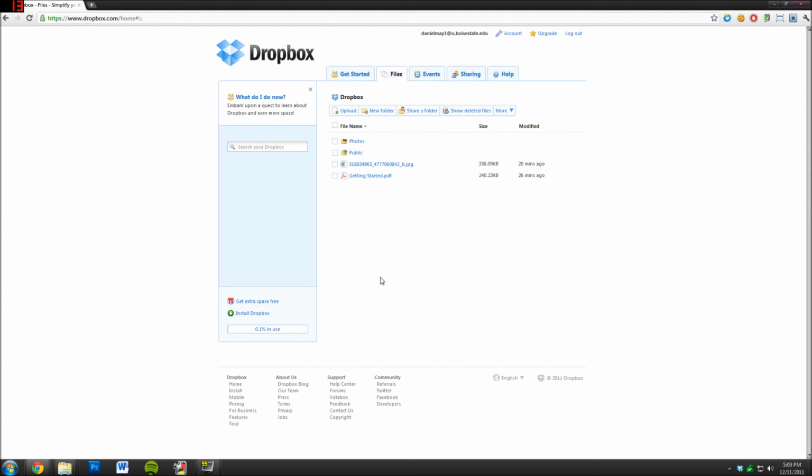There are a couple important things to notice about this page. First of which is right here, it tells you how much of your free space that you've used. Since we hardly have anything uploaded, we've still got 99%, well, 99.9% of our 2 gigabytes of free space.